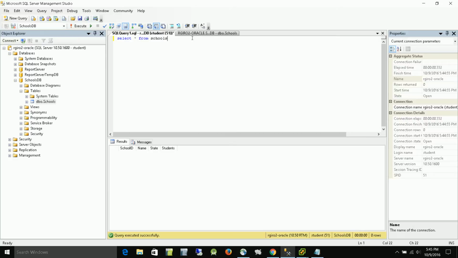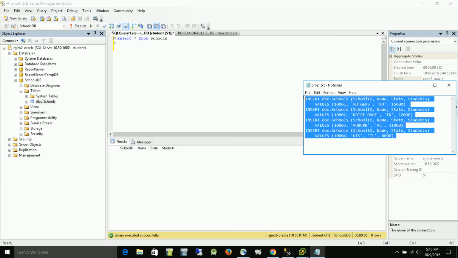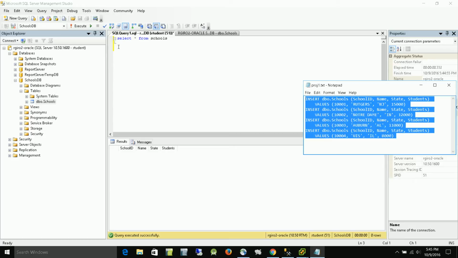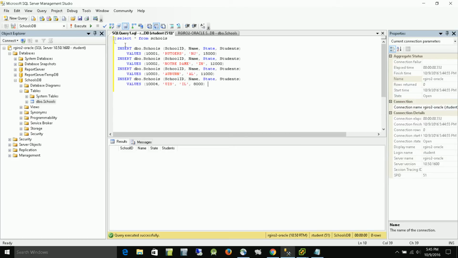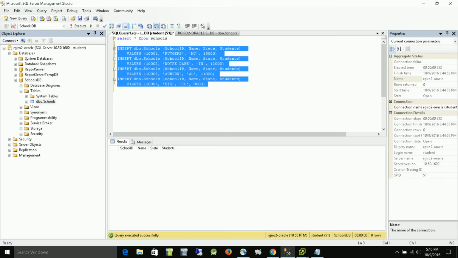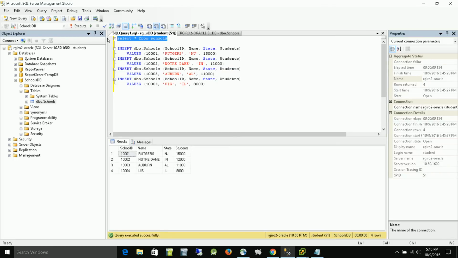And then I'm going to insert some data. And I have some insert statements already created. I'll just highlight that and run them. And then run my first query again. And now I see that my table has data. And that's that. Thank you so much.